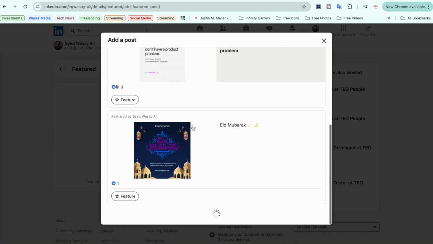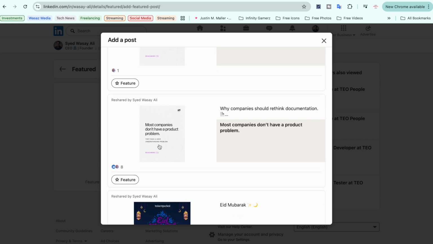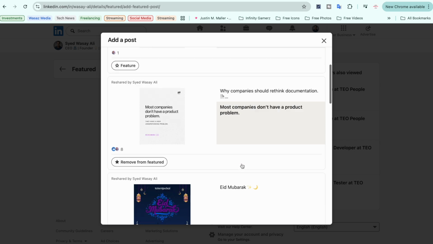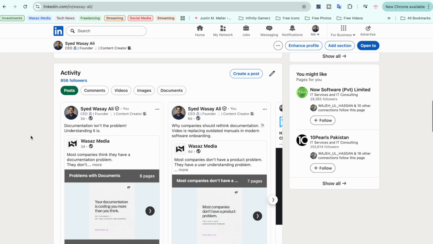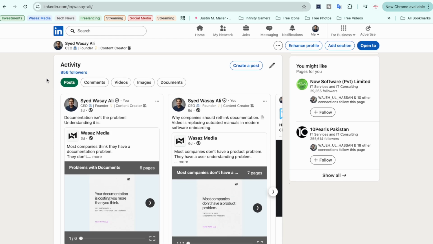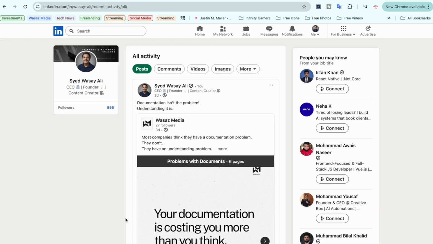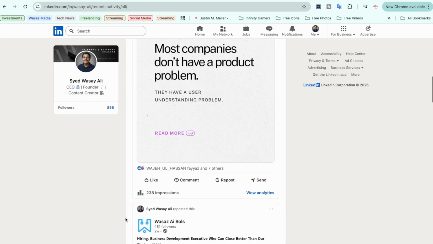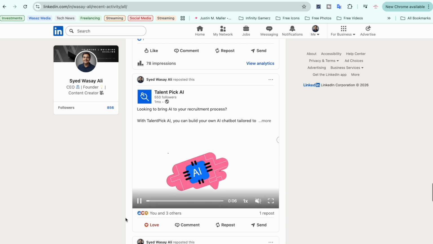It will show you all the posts that you have uploaded or reshared using your profile. So let's say I want to add this post or maybe this one into my featured section. I am just simply going to click on the feature button, and obviously you can scroll down and find your other posts as well. And the other way is that you can open your profile, go to activity and click on show all. It will show you all the posts that you have shared or uploaded, and from here you can select any post as well if you want to feature it.